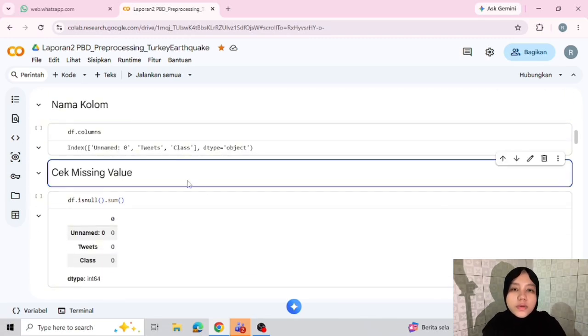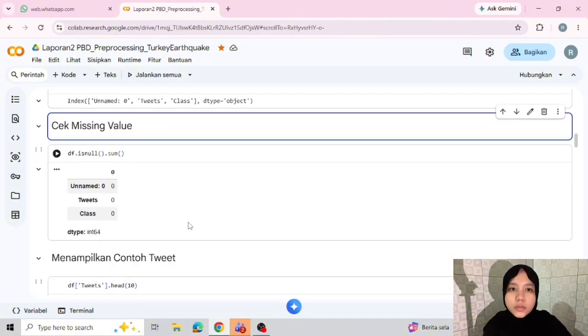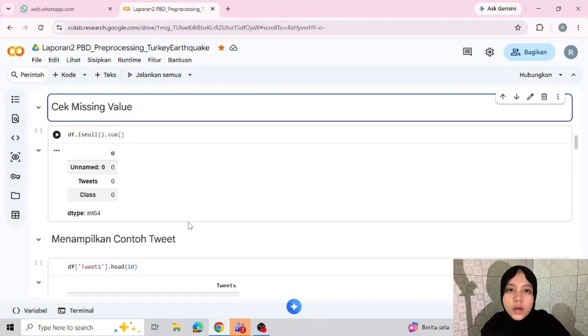Next, check missing values. Missing value checking is performed to identify whether there are any empty values in the dataset. Based on the result, the Unnamed: 0, tweet, and class columns all contain 0 missing values, indicating that the dataset is complete and can be used directly for the pre-processing stage without any missing value treatment.